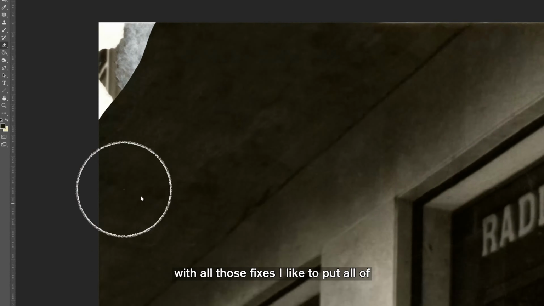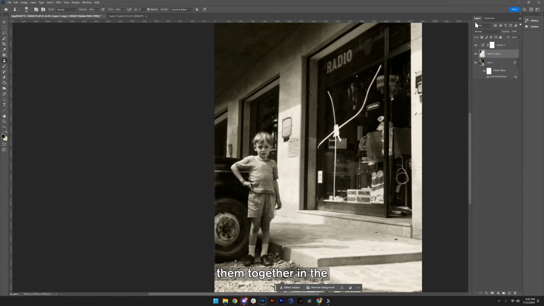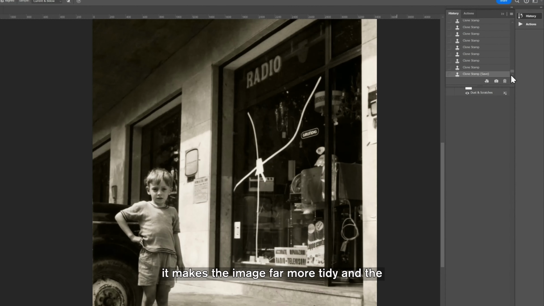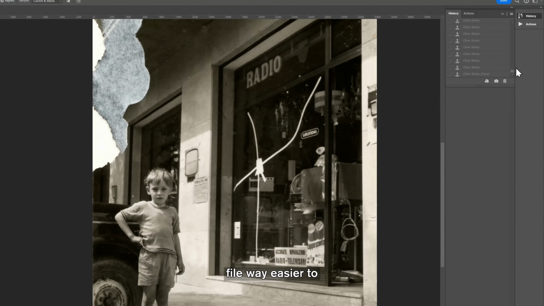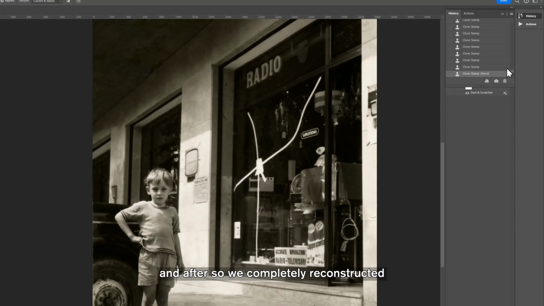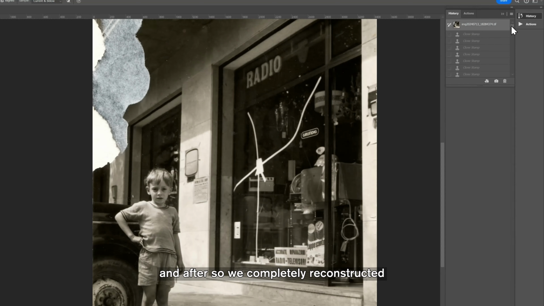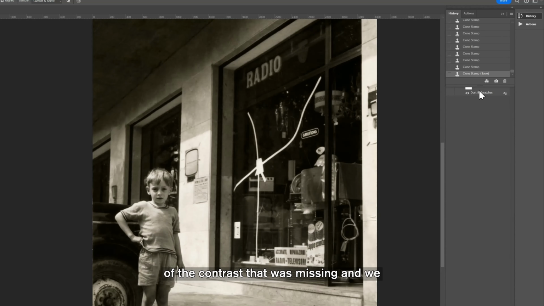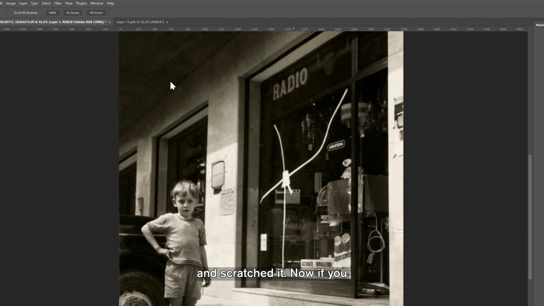Now, once I'm done with all those fixes, I like to put all of them together in the same smart objects because it makes the image far more tidy and the file way easier to navigate. And this is the before and after. So we completely reconstructed the part that was missing. We brought back a lot of the contrast that was missing, and we removed completely dust and scratches.